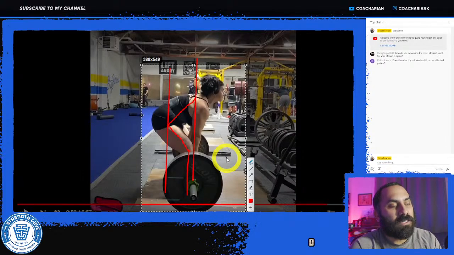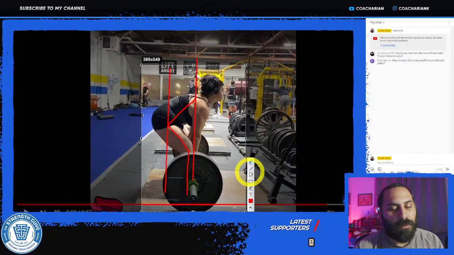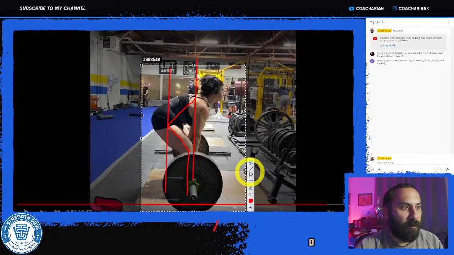So potentially with this stance, if she has an inability to drive the knees out and keep the knees out in order to have the lower hip position, the more upright torso, and the hips being closer to the bar and the horizontal distance, then potentially this isn't the most efficient position for her, and maybe she should test out some other positions. Maybe she can go a little bit wider and then be able to get the knees out.